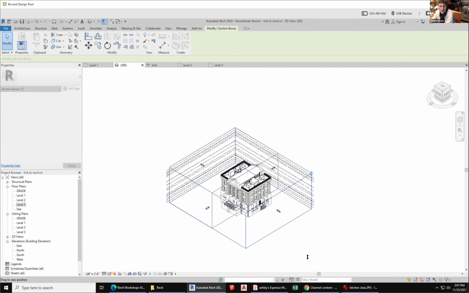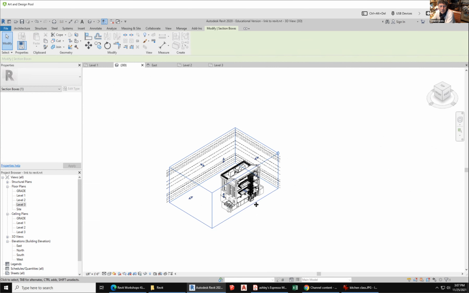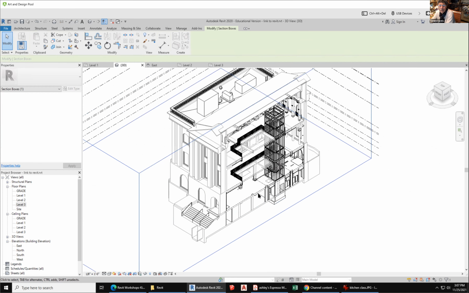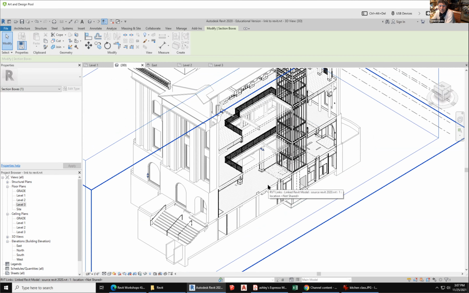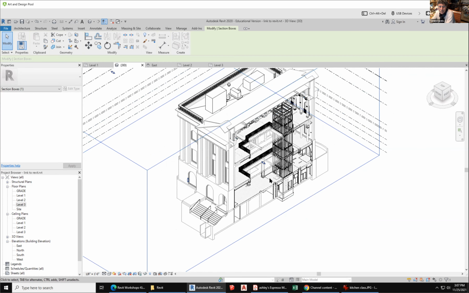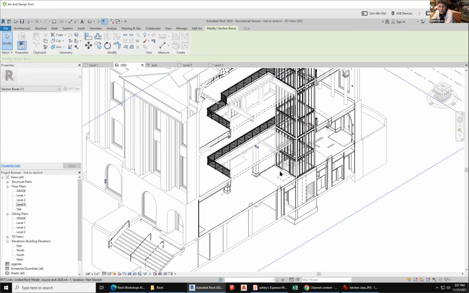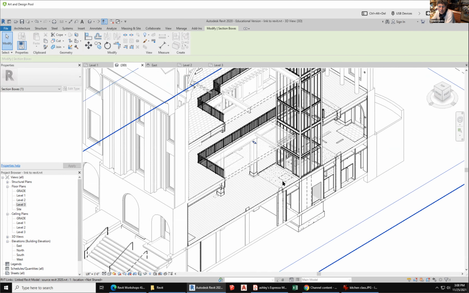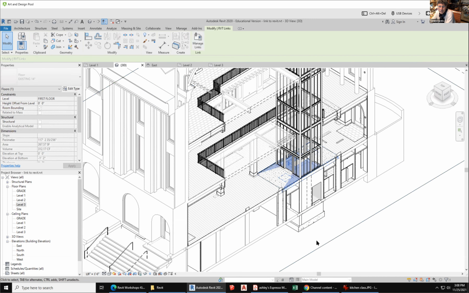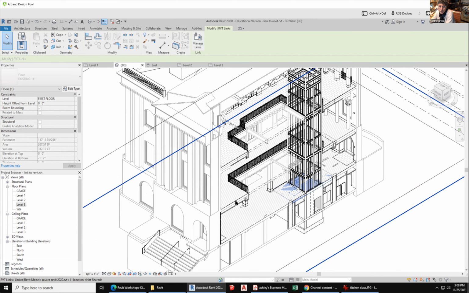So if I cut through the building, when I draw on level 1, I'm drawing in here. There's a floor associated with level 1, that area there. If I draw on level 2, I'm drawing in here. If I draw on level 3, I'm drawing in there.